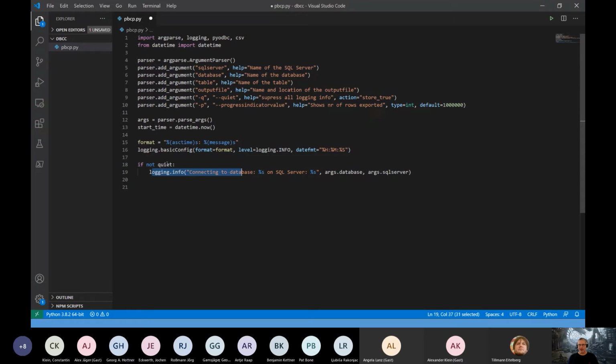Now, what is this if not quiet? The quiet is this parameter option here. If I type --quiet at the command line, it just won't log anything because I said if not quiet.